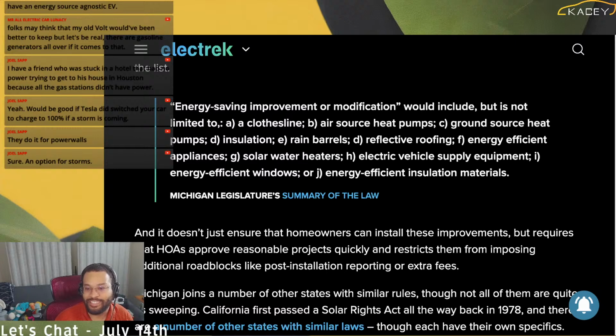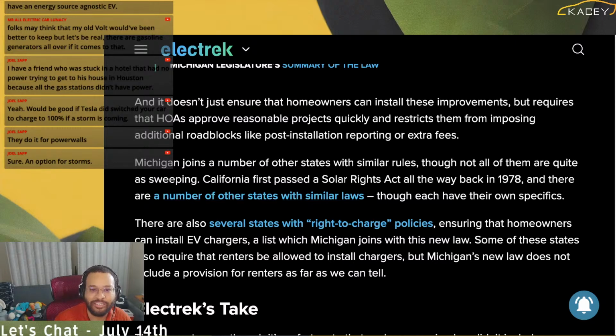Energy efficient appliances. What? Hopefully they're outdoor appliances, because if you're trying to reach into my home and tell me I can't change my refrigerator out, we're going to have a knockdown drag out. Solar water heaters. They look like solar panels. They were already having trouble with solar panels. Electric vehicle supply equipment. We talked about that one numerous times. Energy efficient windows. There are ones that get on that, because your windows don't look like my windows. Energy efficient insulation materials. This one I don't get either. That's inside your walls. Good on you, Michigan. Get rid of that nonsense.